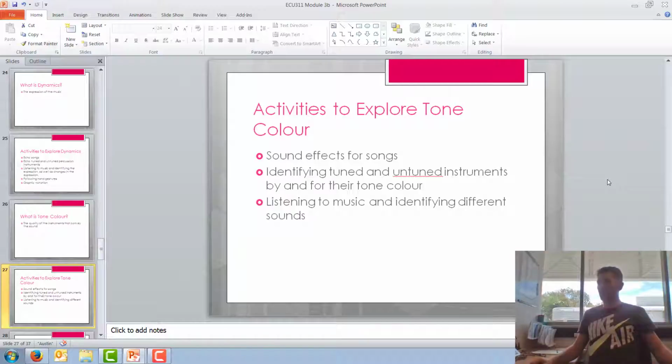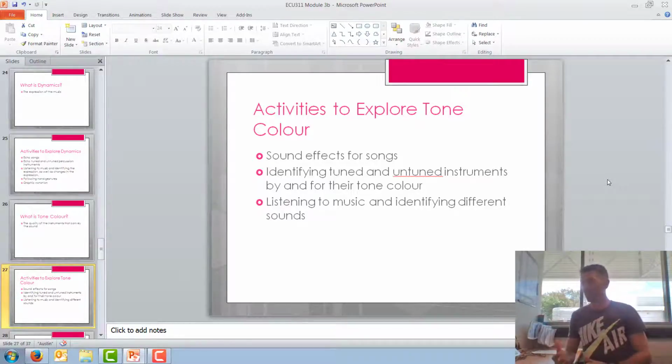Identifying tuned and untuned instruments by and for their tone color. So identifying these instruments by tone color, so what instruments are being used, or what instruments would you use for a particular tone color. So we've got musical instruments being used here, what's being used, or we want to create this expression, what musical instruments would we use to represent that. And listening to music and identifying different sounds.